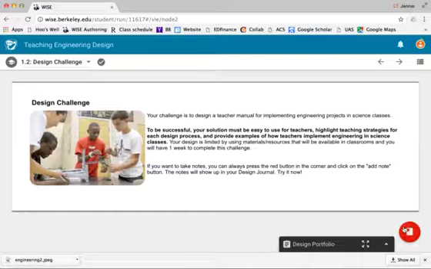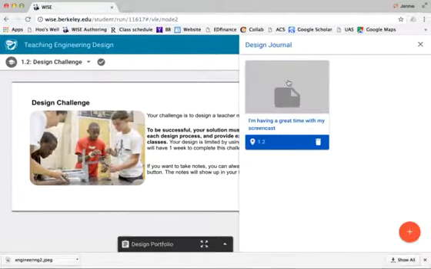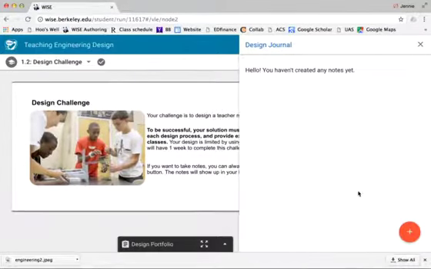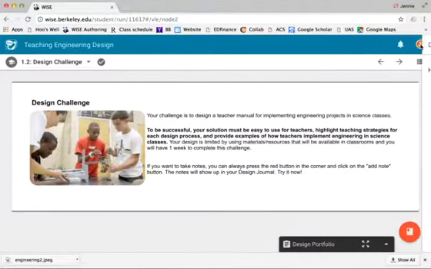And then it'll show up in your design journal. So say, here, I'm having a great time with my screencast. You can trash it, or I'll go ahead and trash it. Yeah, I'll delete it. And then always go on to the next step.